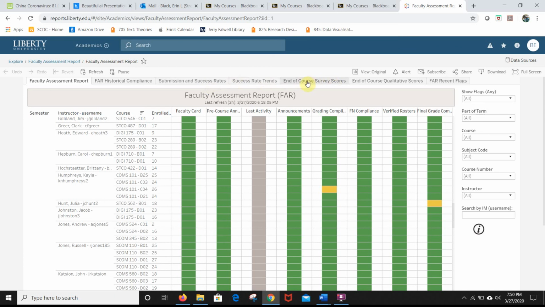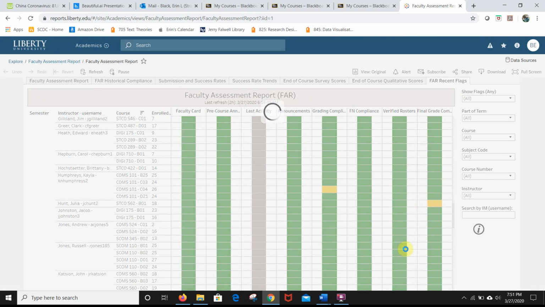End of course survey scores. There you go. End of course qualitative scores. So these are all your surveys that Liberty will send out, and you can get all the content for those. And then FAR recent flags obviously would be any flag. Let's just see. We'll just show it again. Any flag that you've had recently.